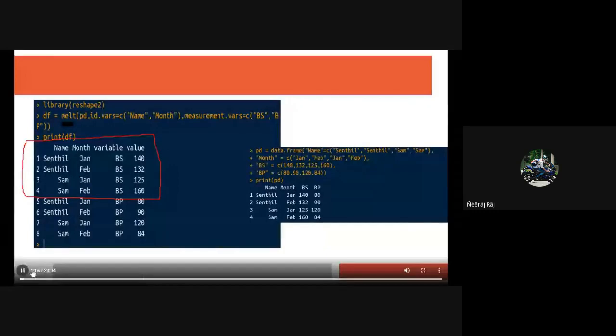To use the melt function, we need a special library known as reshape2. To import reshape2, you have to use the command library(reshape2). So how will you use the melt command? What is the syntax of it?